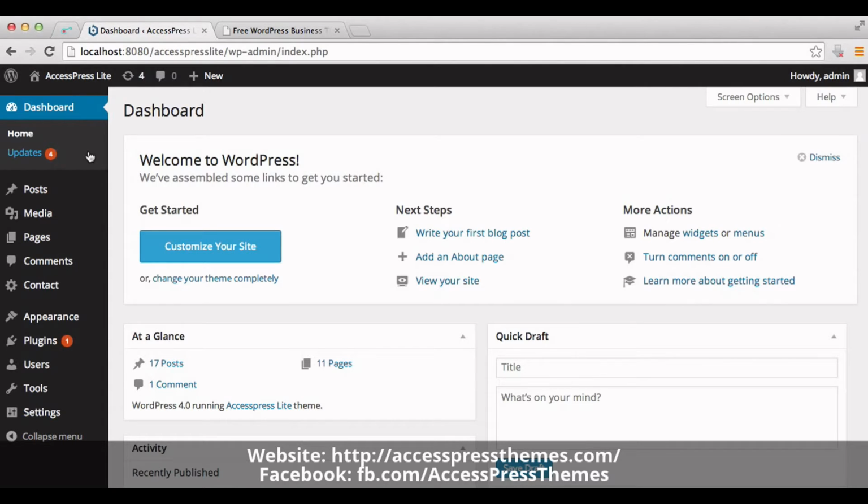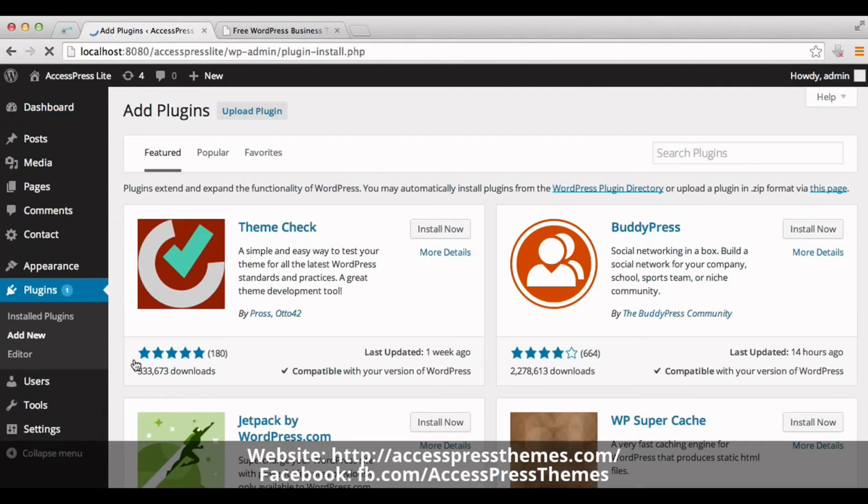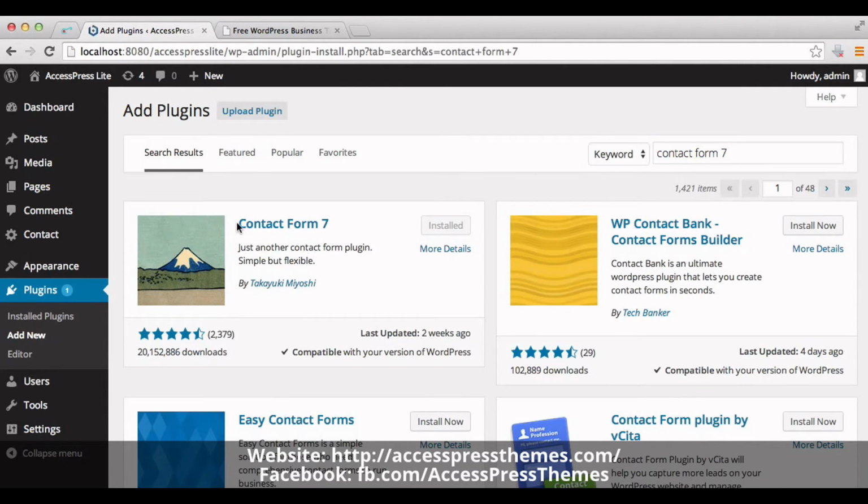First you need to install a plugin named Contact Form 7 to set up a contact us page. Go to plugins and click on add new. Now search for the plugin named Contact Form 7. Now install this plugin. I have already installed the plugin.